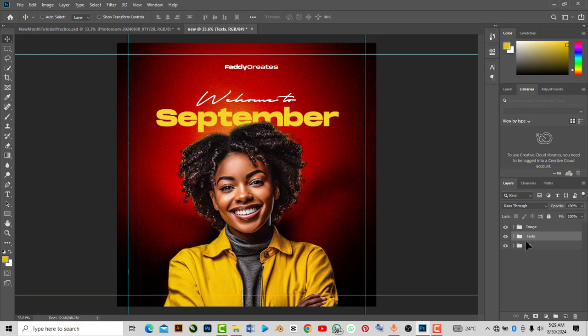So the last thing I'll be doing is adding light effects to this particular image. As you know, lights always give your design a very good feel. So I'll be adding lights to this, and to do that, I'll just create a new layer. To create a new layer, I'll just come here, select this, and a new layer will be created.